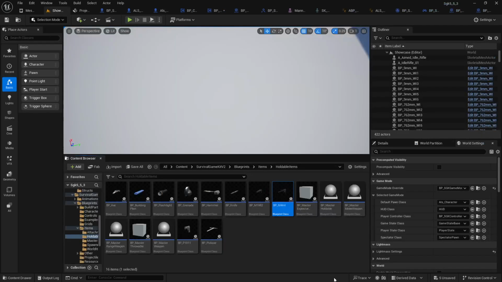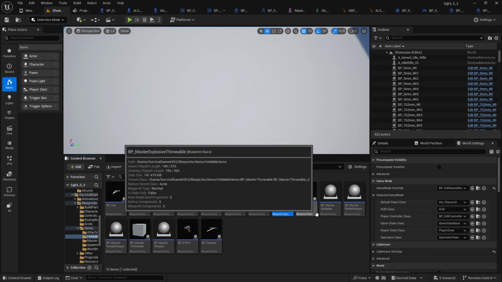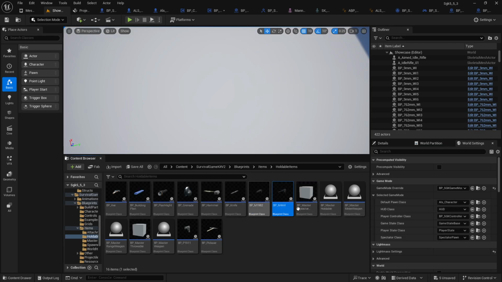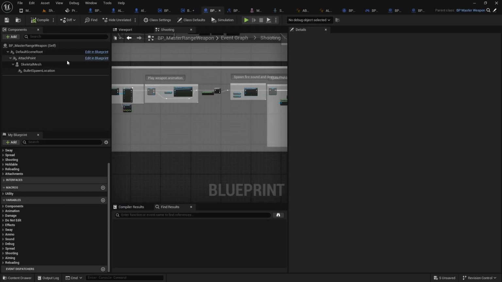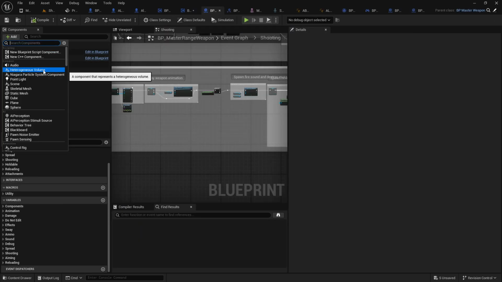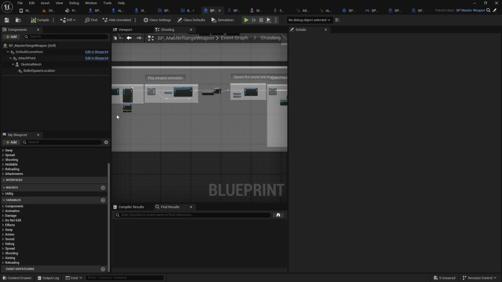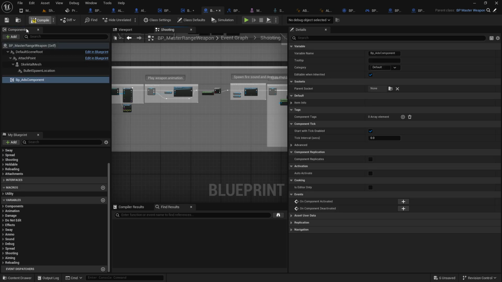And also, I want to choose which of these should have my ADS system. It will depend on you, but for me, I will go with master range. So I will just add in ADS components just like that.